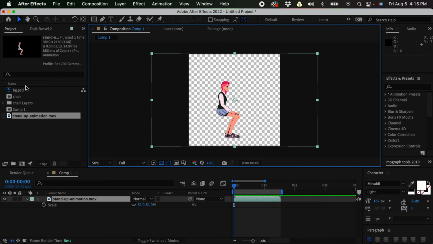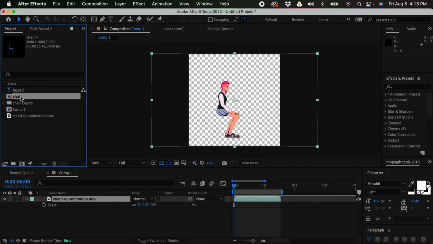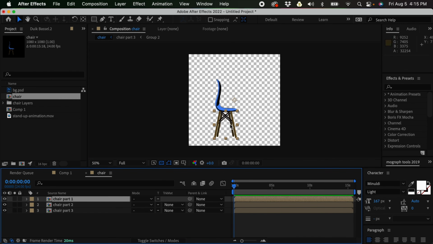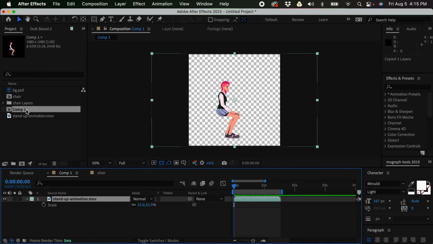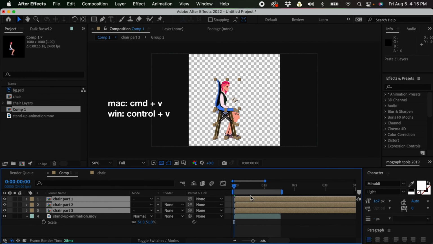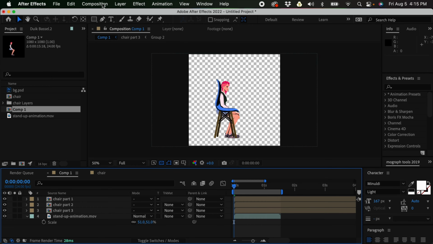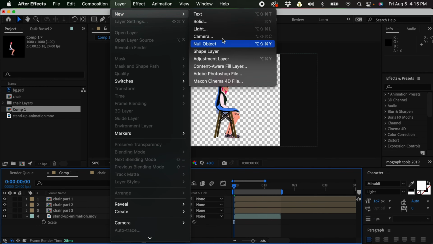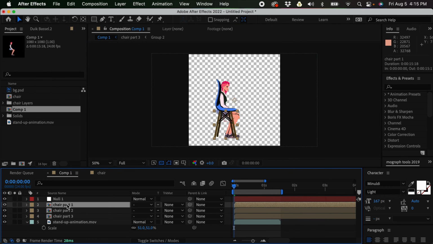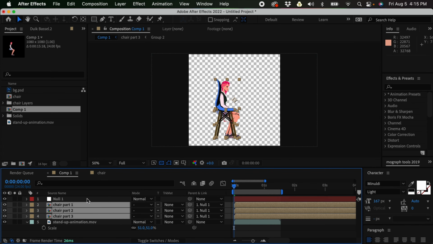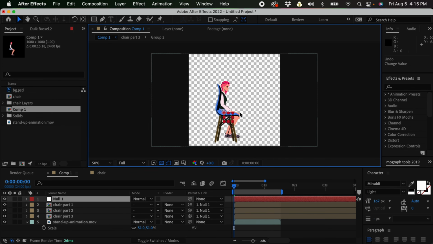And then I'm going to go inside our chair, and we have 3 layers. And I'll show you why we need those 3 layers. So I'm just gonna select all of them, and I'm going to copy this, and then go back to our comp right here, and then paste it here. And I'm gonna create a null for this one, so that I could control all of these layers with just one null. So I'm just gonna select all of them and parent it to the null. So it's controlled by this.